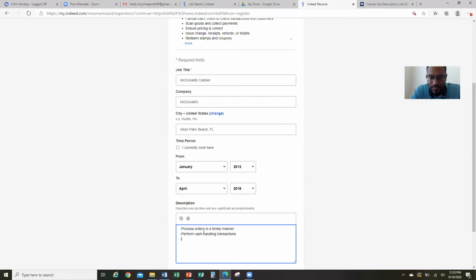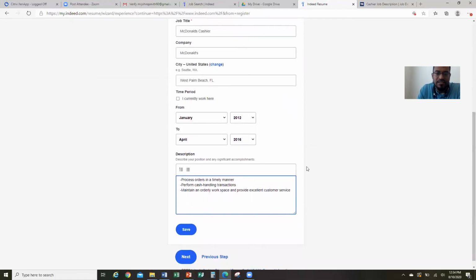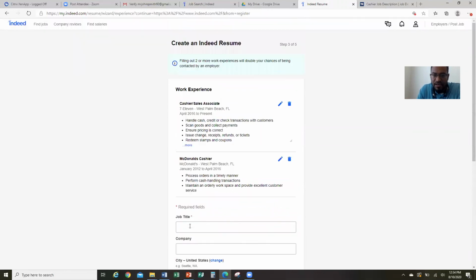So let's say this would be maintain orderly workspace and provide customer service. So that's just an example of how you would fill out the description. Again, that's going to be based on whatever your position is. So now we're going to say save.